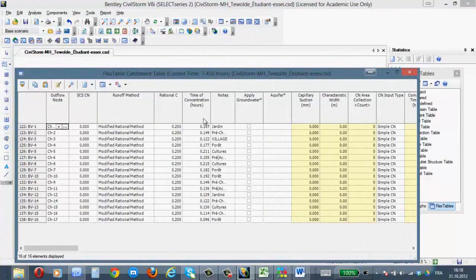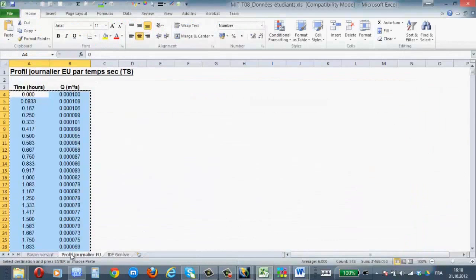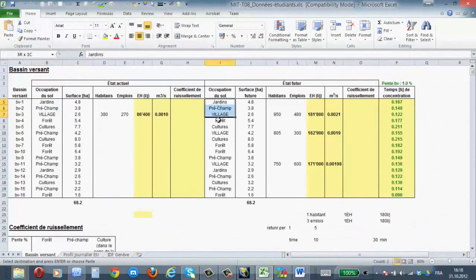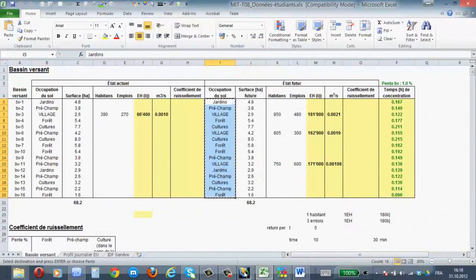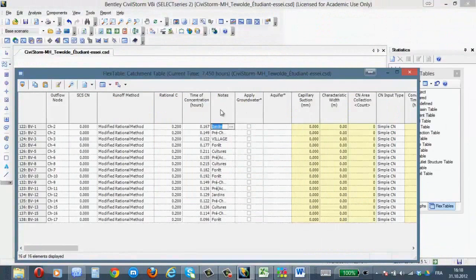Here we have to inform the nodes. You see, let me change because it is already changed. You see here 3 catchments already changed into village. So just click here, Control V, finished.